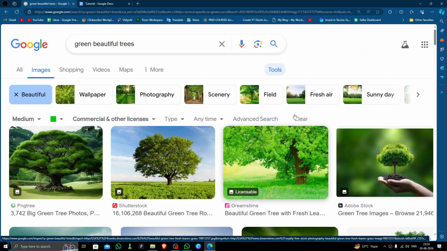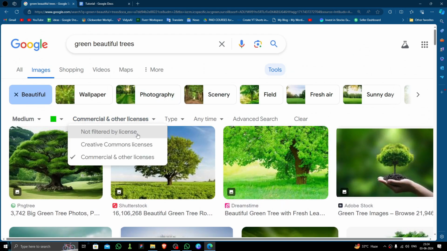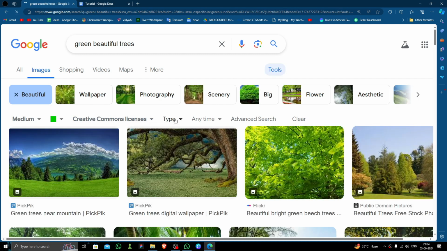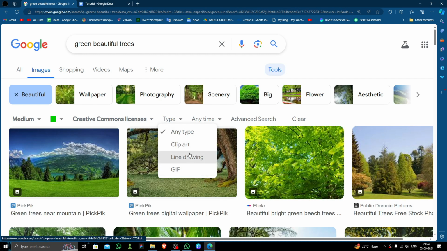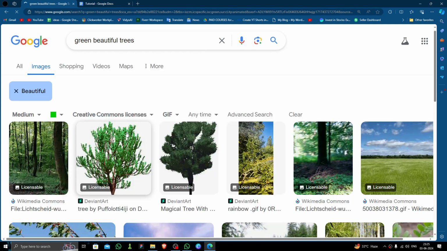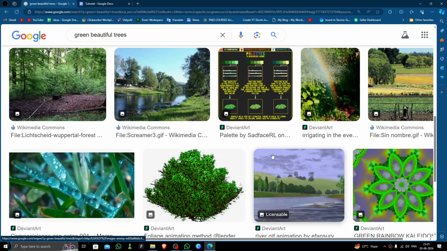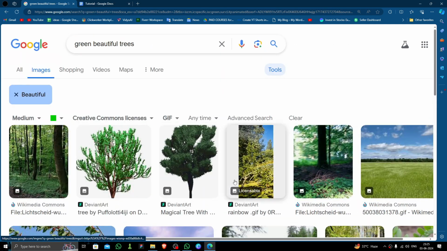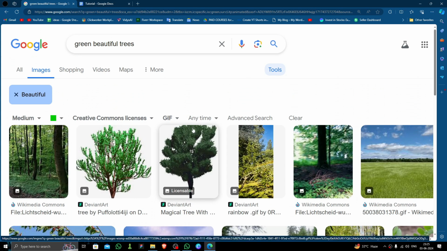If you go here and click on Type, you can just select the type also. If I want a GIF, I will just go to GIF and it will show me the GIF images of the trees. So you can see these GIFs. These are also downloadable, and many others.